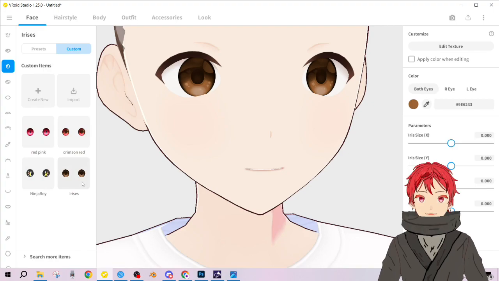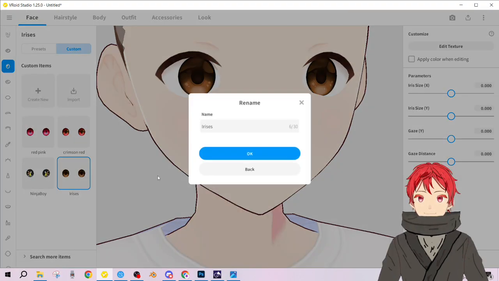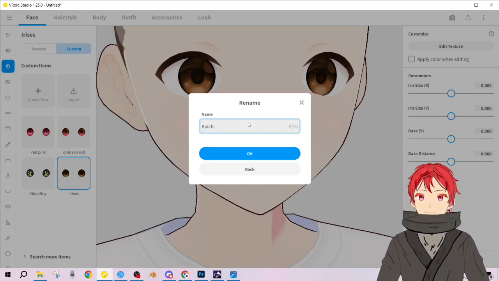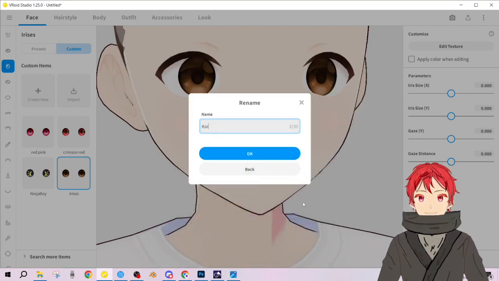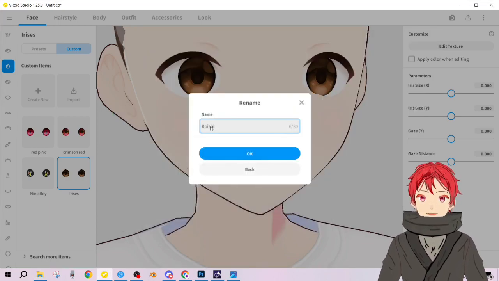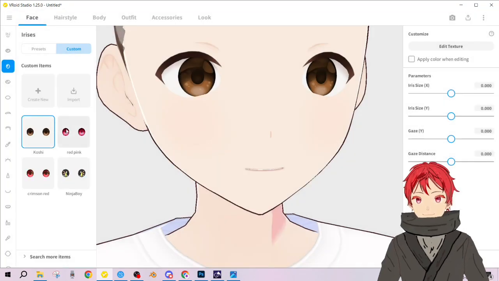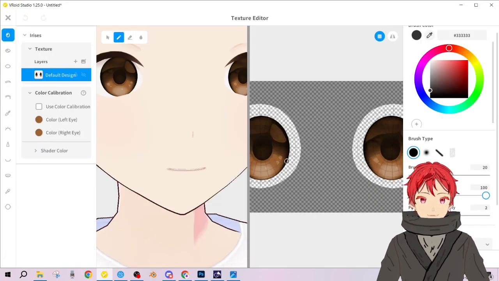Okay, and you'll see this thing right here, and I'm just gonna rename it Koichi. Name of Koichi, right? Or Koishi. Let me see. Koishi. My bad. All right. Hit OK. Edit texture. Now you'll see this interface.